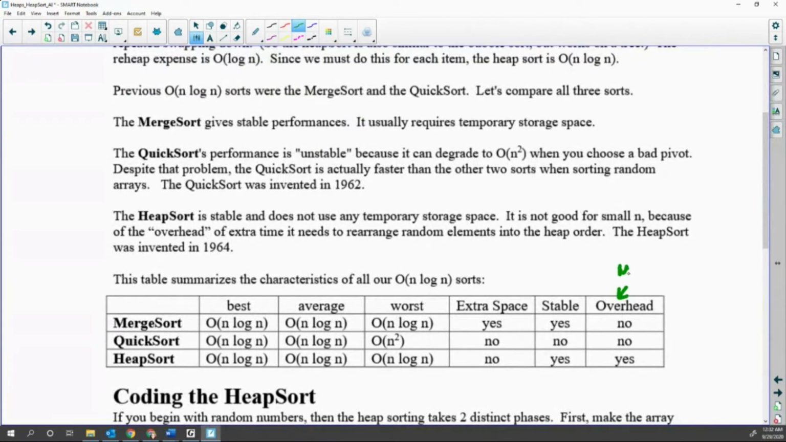That's overhead to make heap. That means extra work. That's why HeapSort has yes for overhead. You have to do some more work before you start.